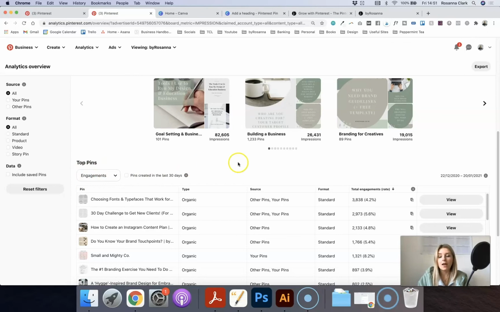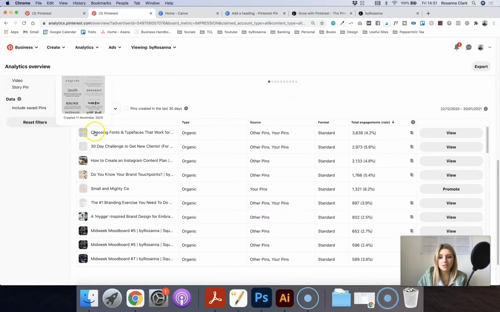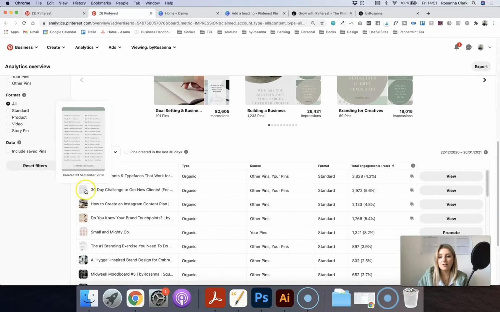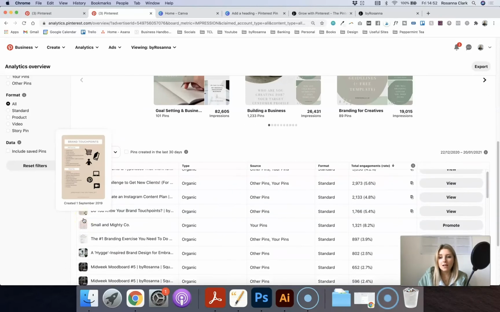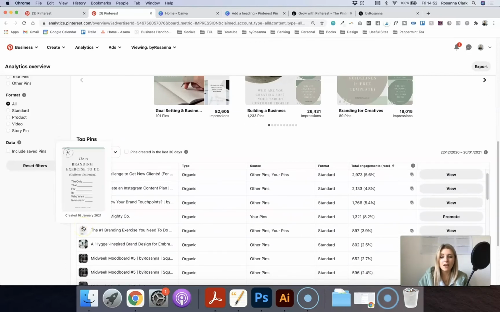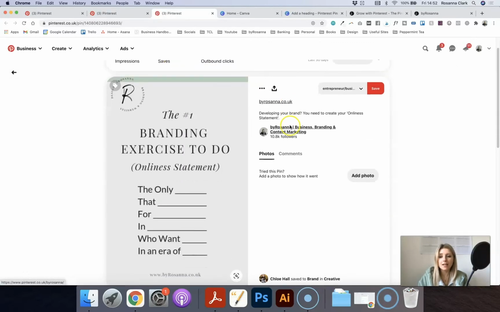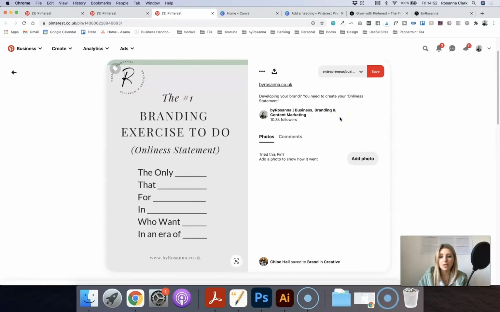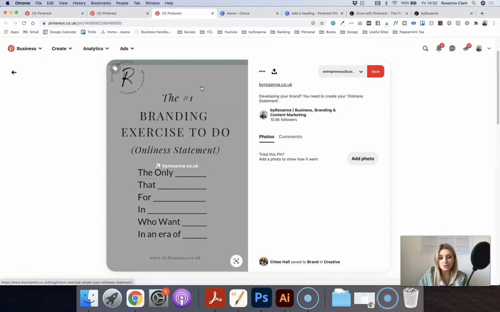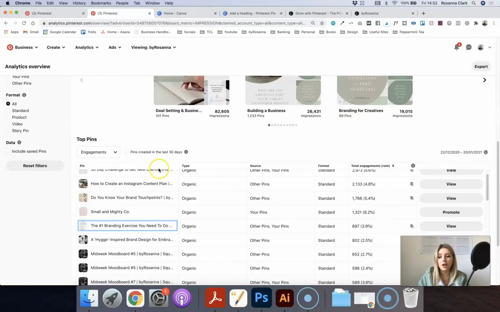So I'm viewing top pins in terms of engagements, and I can see the first two are actually kind of list-based ones, which were giving details about font combinations and also a 30-day challenge. And ones below that were again kind of 30-day challenge type ones. It is January and those tend to go down very well at this time of year. But other than that, we've got this pin, which again, it's got my logo on it. It's all branded with my colours. There's a nice bold text on there that people can read, and nothing is obscuring the bottom corner here. So that one's done really well.